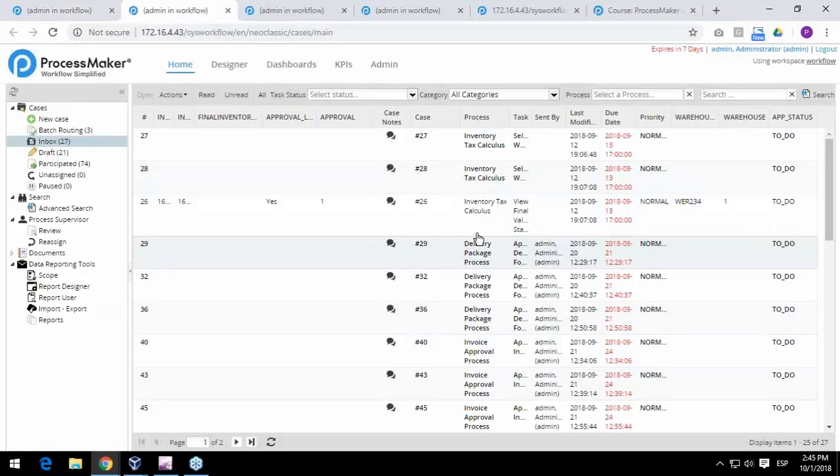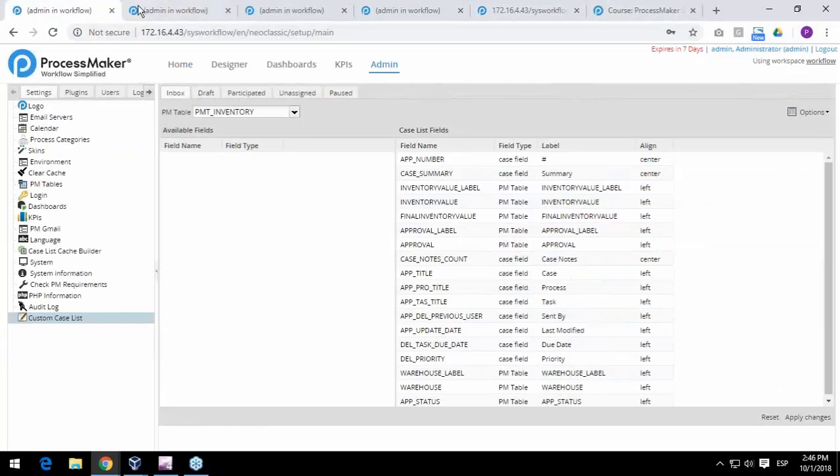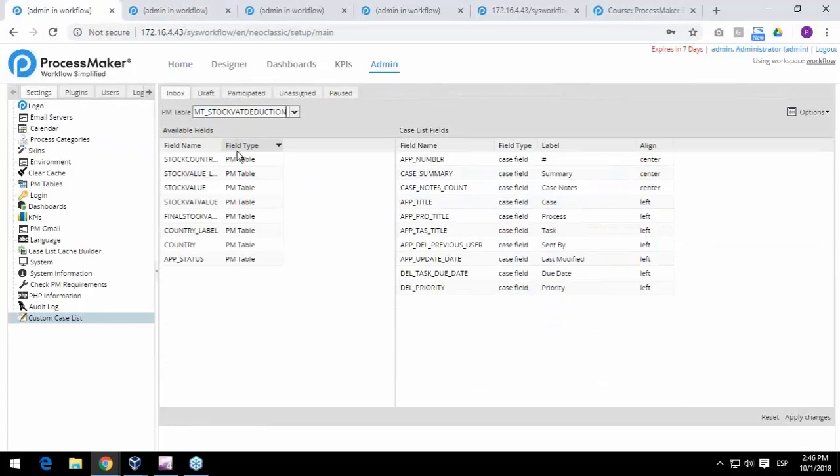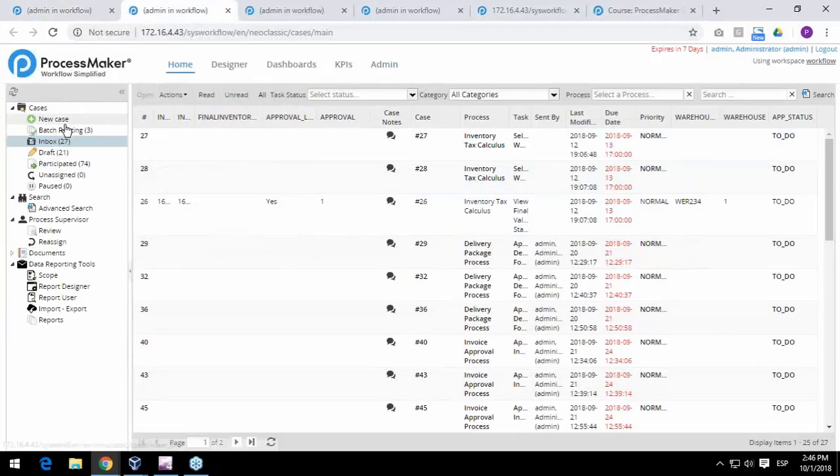So the idea of this plugin is you can also select a PM table, and you can enter other types of fields from a PM table, and these are going to be represented here in one of our folders: the inbox, draft, participate, unassigned, and so on. So it can be posted, and so you are going to see this kind of work that we have done.